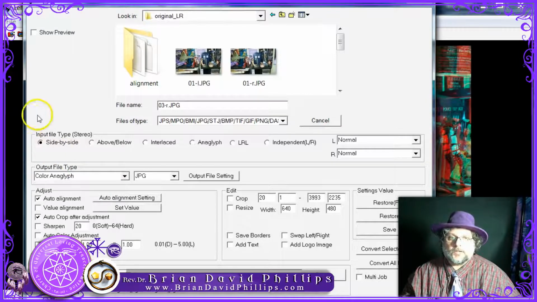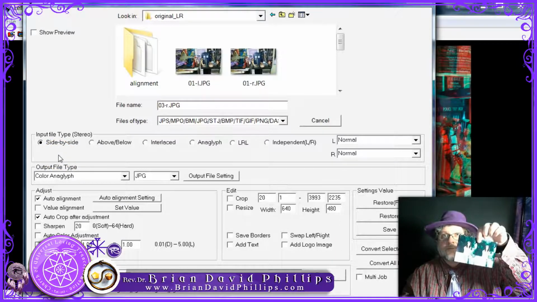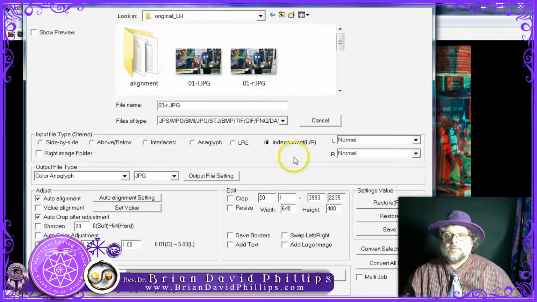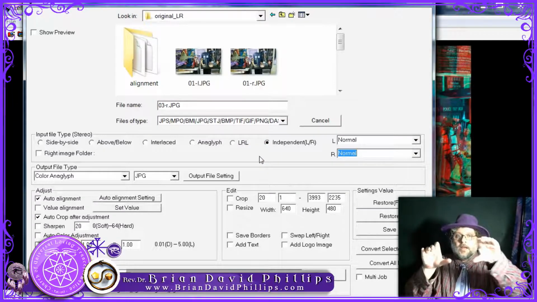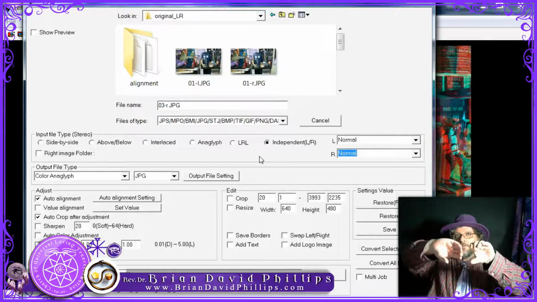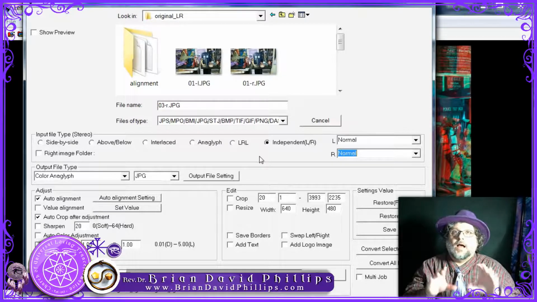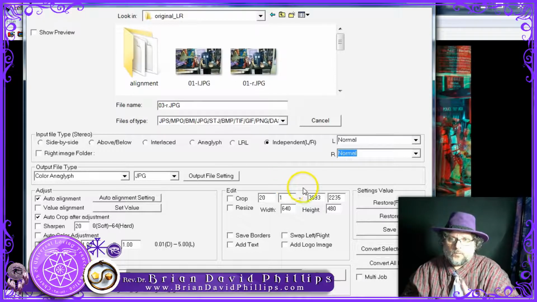Now, input types. Side by side means you have these side-by-side images pre-made, but I don't. I have independent LR. Independent LR, and I can choose, we're going to go normal for the left and normal for the right. Sometimes people will have one camera normal and the other camera turned upside down if they're using a twin rig, but we didn't. They do that so that the lenses will be closer instead of really far apart. But we didn't do that. We did normal camera, no rotation.